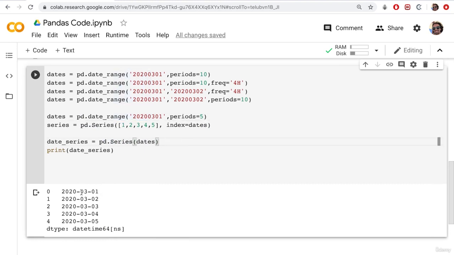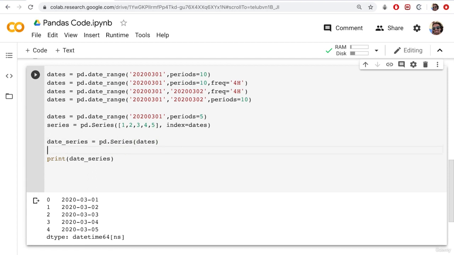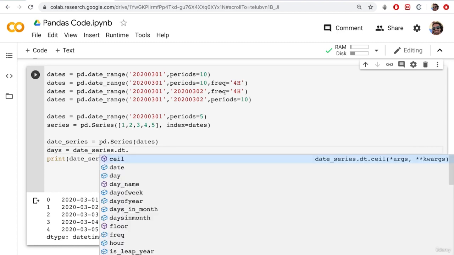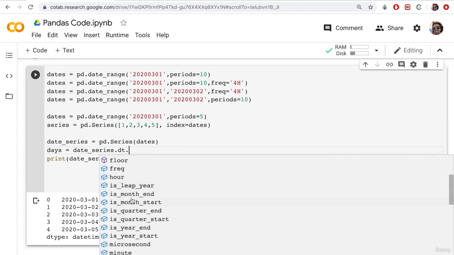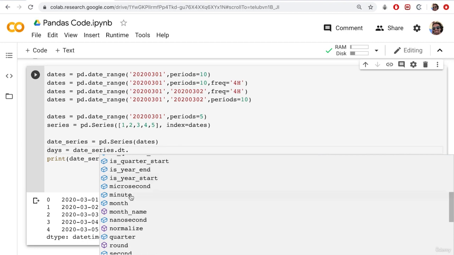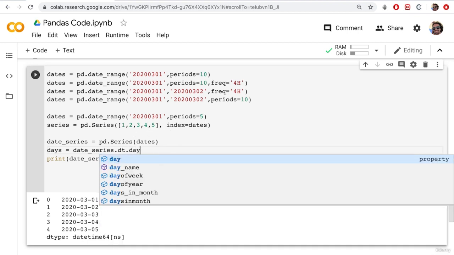So again, let's say we just wanted the day values from these. Well, we can use the .dt API, or mini framework. Let's say we want the days. This is going to be our date series, and we're going to get .dt and then whatever we want. In this case, we can get day. We can get day of the week, day of the year, the hour, minute, microsecond, month, etc. There's a lot of different things we can choose from, so we're just going to go with day here.